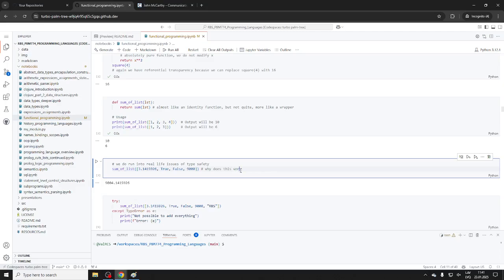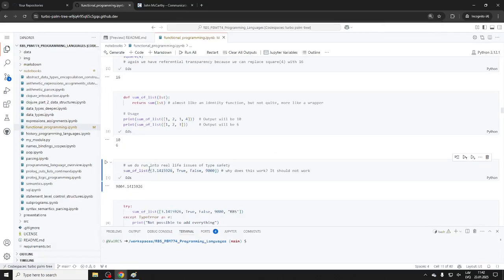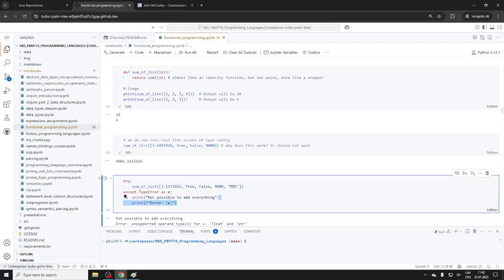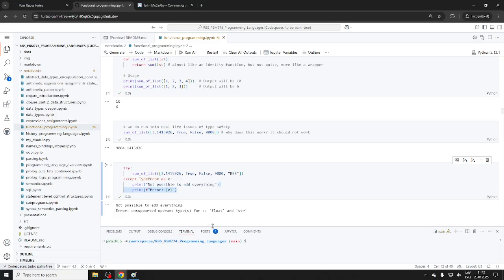Why does this work? It should not, but this actually works, and we get 9004. What's happening here? Maybe I'll make this bigger. Well, it's the way Python works: we have pi, we have 9000, and we have 1 and 0, exactly. Of course, if I try something like this with a string, it will not work: we have a float, and strings can't be concatenated with it.